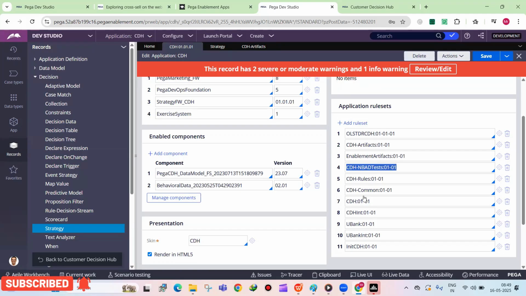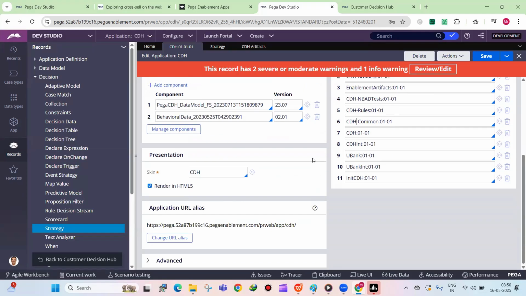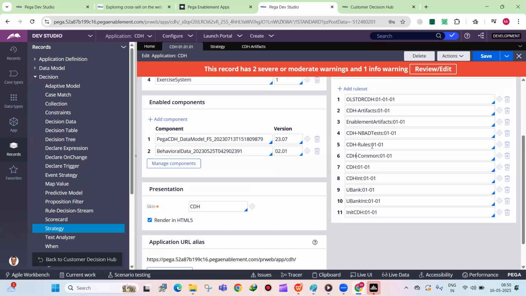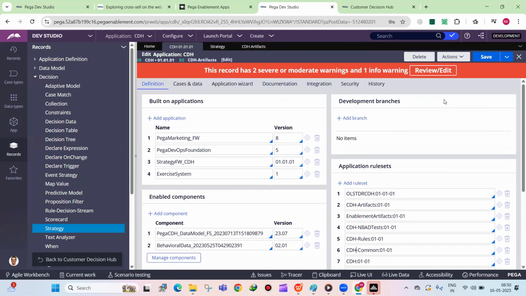here. Okay. CDH common is to store any kind of reusable rules that you need in other CDH applications also. Those rules you can keep in CDH common. Okay. Yeah, and the remaining are all development rules, development rule sets.